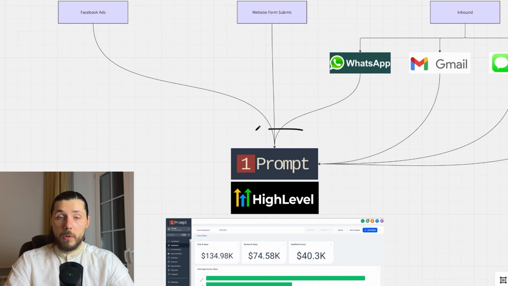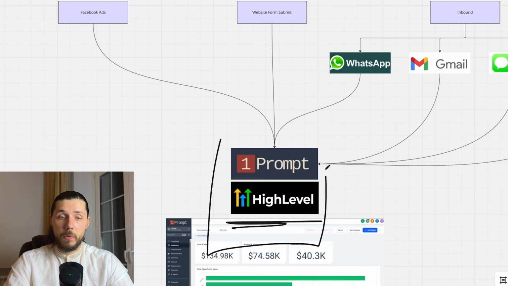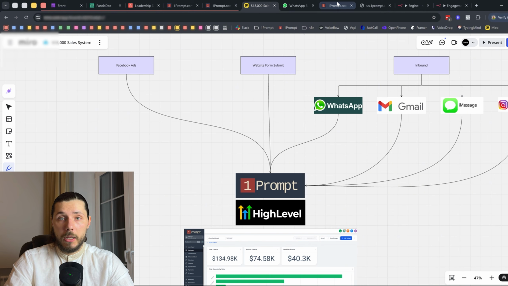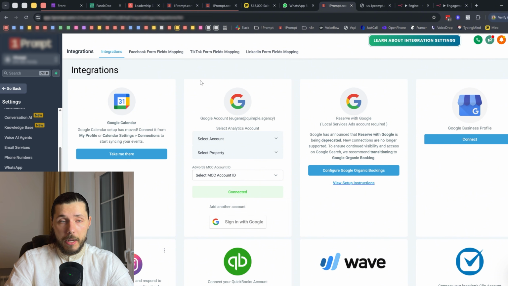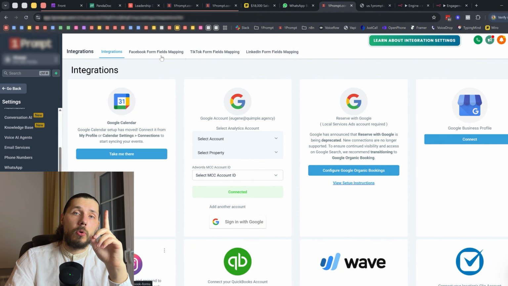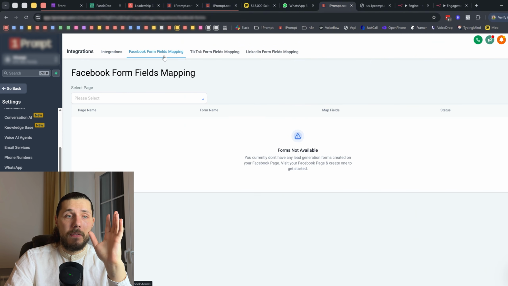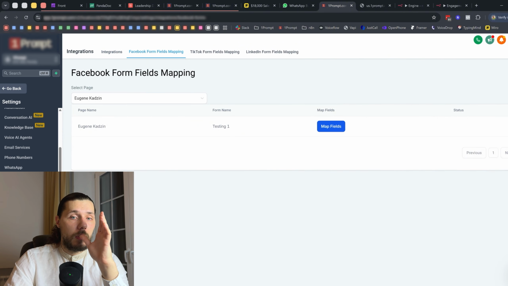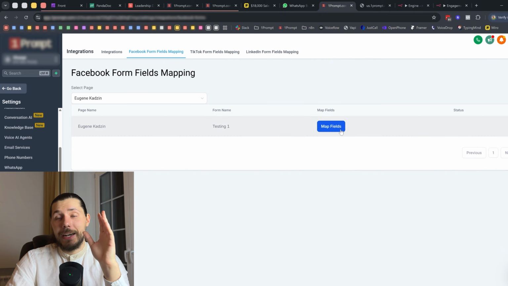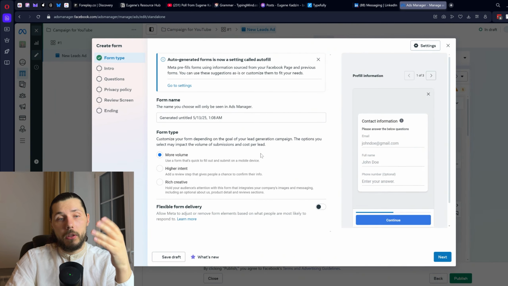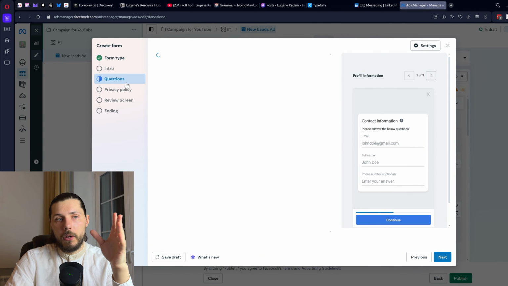We are using one prompt, which is our own custom version of HighLevel with everything already built in. Within HighLevel, you can connect your Facebook account, and once it is connected and you create a form on Facebook, you can map the fields of this form to your fields inside HighLevel. So if you go to this specific form, you can either duplicate it or create a new one. Then you'll see that you have the questions.